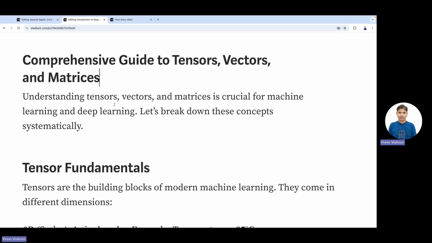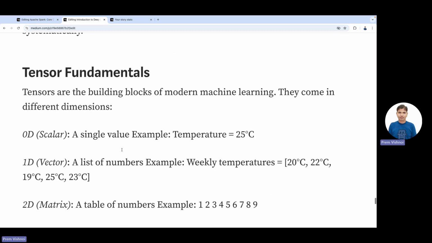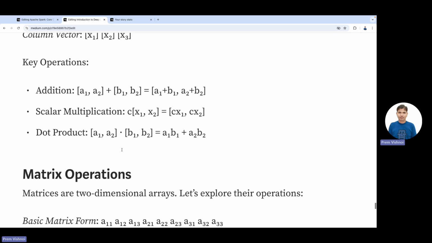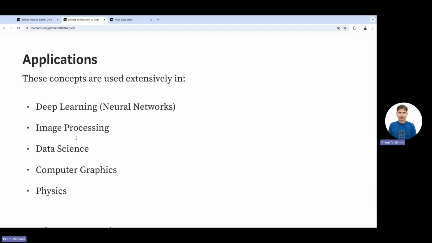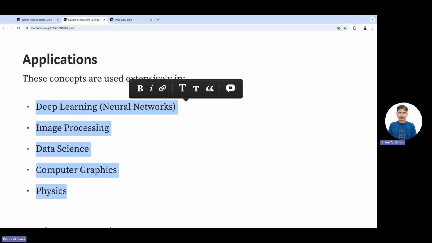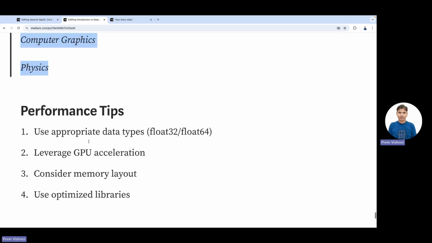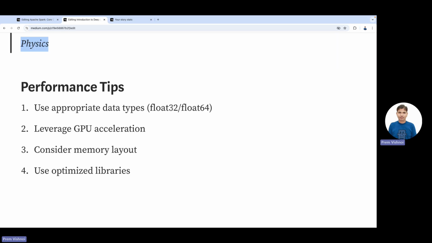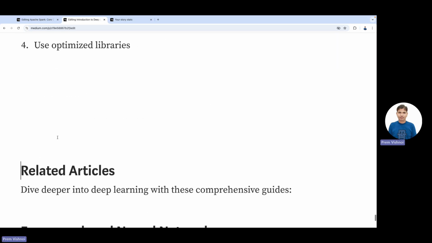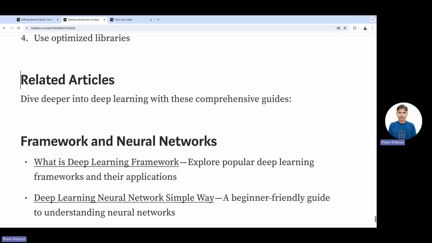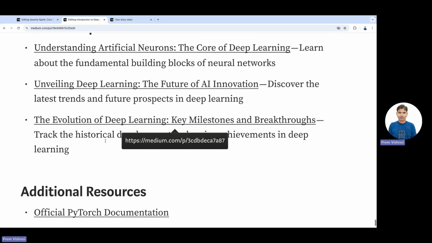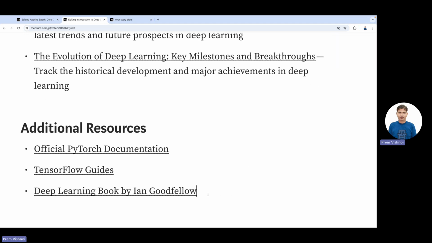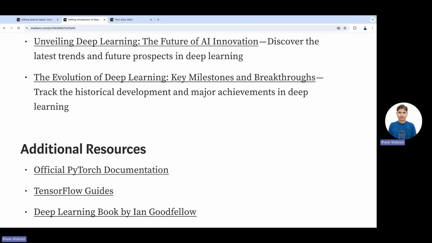Okay, now let's talk about understanding vector mathematics for machine learning. Vector operations, matrix operations, independent. These are just applications where we use deep learning and so on, right? And the useful tips: use the appropriate type of plot, leverage GPU acceleration, consider memory layouts, right? And my previous article, you guys can also read. Core components, innovation, additional resources, TensorFlow. So this is a very, very important topic, guys.